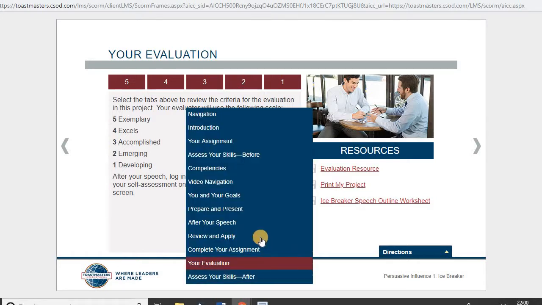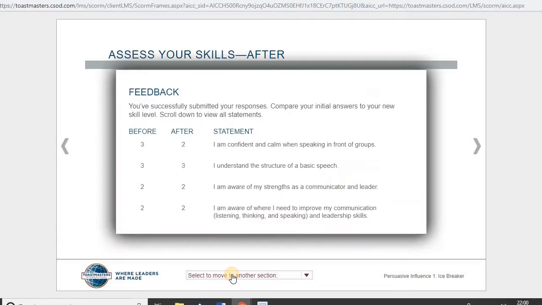Next thing to be aware of is once you've finished delivering your icebreaker speech, come back and log into this part of the project, and you then at the bottom have the final screen which says Assess Your Skills After. You will be given the same statements as before you delivered your icebreaker. What you can see here is that these are the answers that I chose before I delivered my icebreaker, and here are the answers that I gave after. They are identical with the exception of one, where actually I feel that I'm a little bit more nervous now than I was when I delivered my icebreaker, which is interesting.